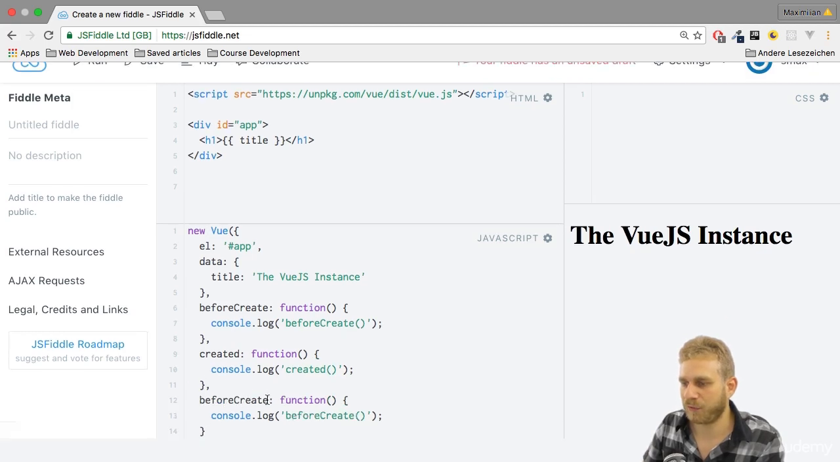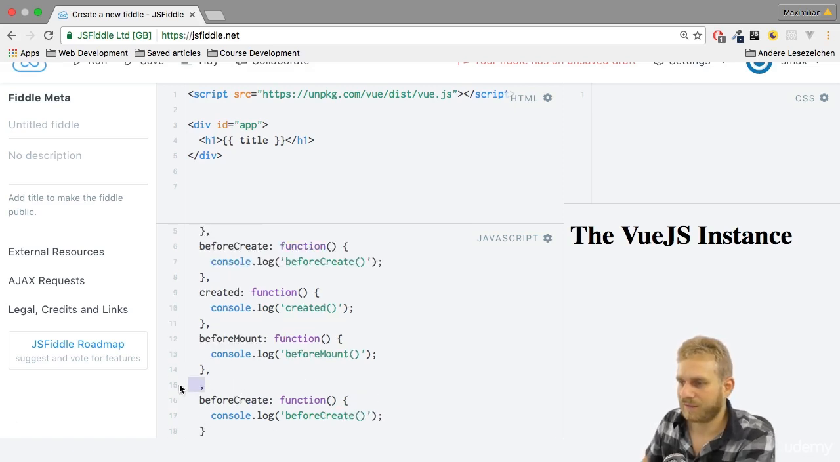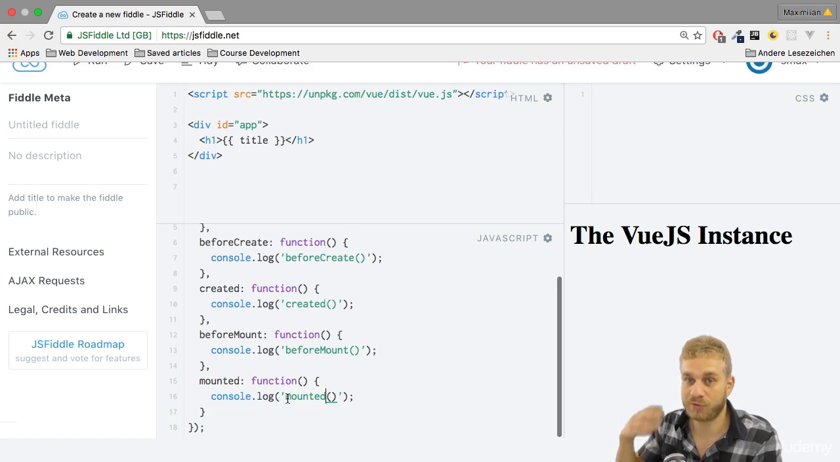Then we have beforeMount. We now created this VueJS instance, but it hasn't been mounted to the DOM yet. So it is yet to be reflected on what we see in the browser. Thereafter, of course, we have mounted. Now, mounted, as the name implies, means now it is attached to our real DOM. We can see it in the browser now.